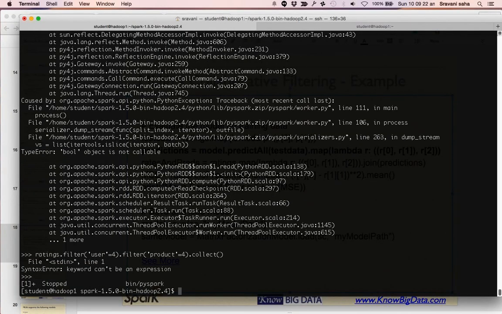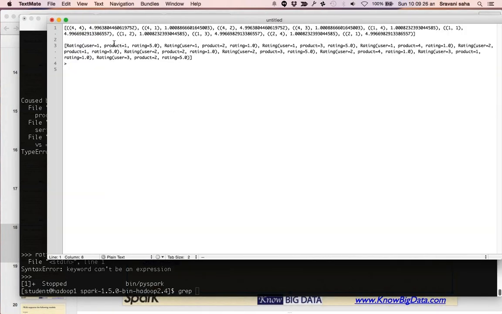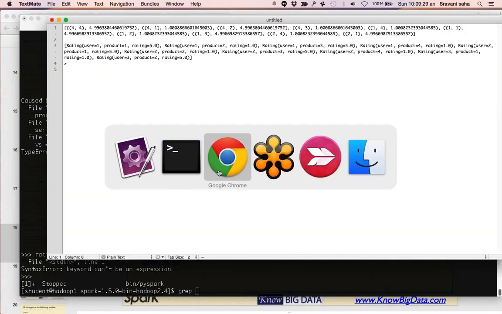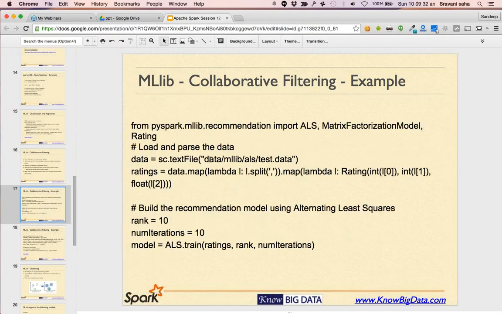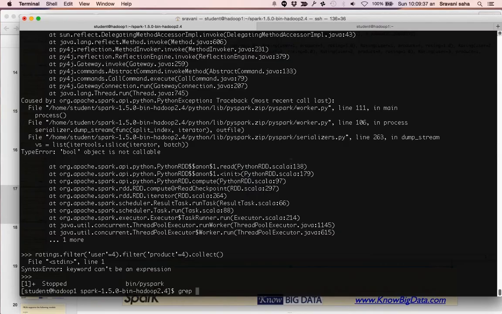So if we have to just figure out what was that, where is our data? Our data is at this location, right? This is where our data is. Cat this.